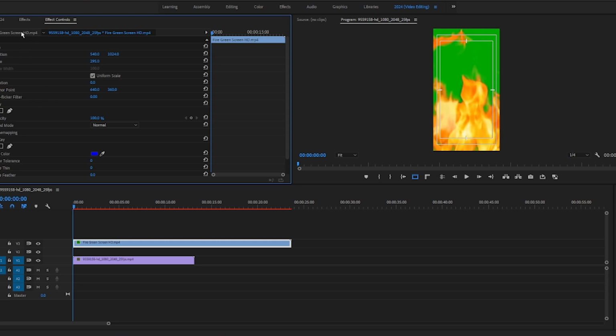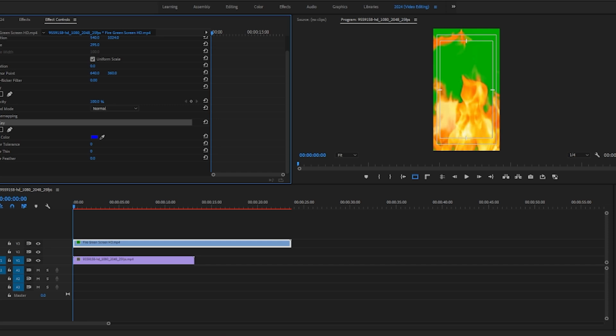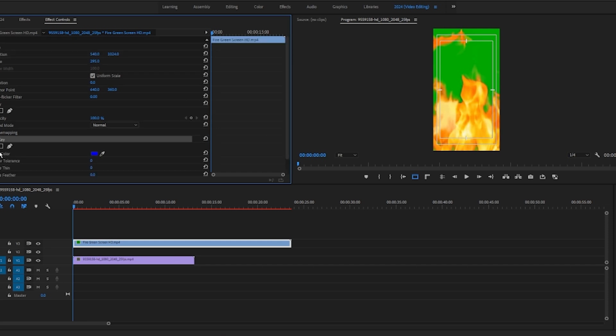And then the next step is to click effects control, scroll down until you see color key, click the drop down arrow, and then go to the right and click this eyedropper tool. Now you want to click on the color of green. In this case we have a green screen of our fire effect.